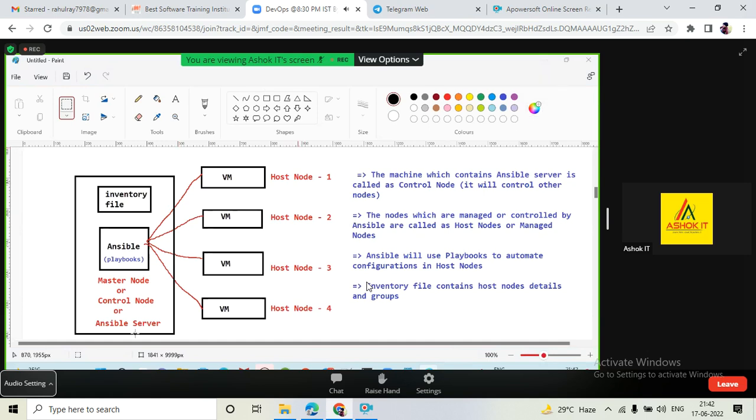Control node means the machine which contains the Ansible server. Host node means the machine which is managed by Ansible. A playbook is a file which contains the YAML code to automate our work. The inventory file contains host node IP addresses, private IPs only, not public IPs. In the network, in AWS, whatever network we are using, everything we do with the private IPs, not with the public IPs. Public IPs keep on changing, right? Public IPs are just for outer communication, not for internal.